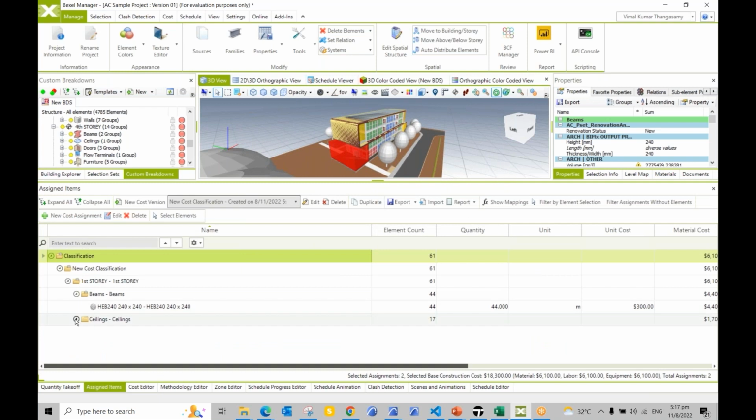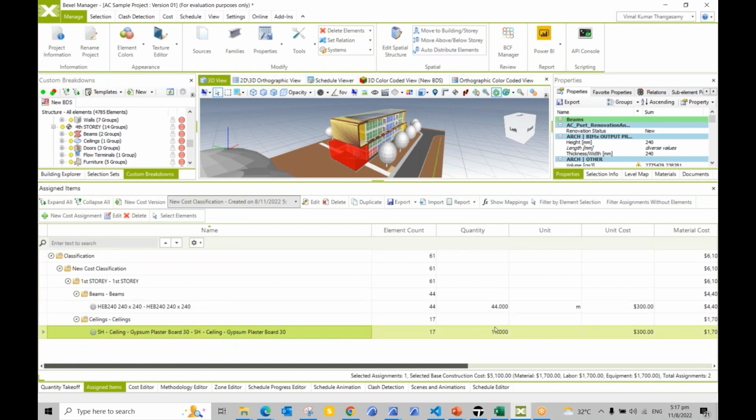and then go to the assignment. You'll be able to see the cost for your ceiling here. Okay, so this is how you can quantify the project. I'm not going to continue and do the entire project. So these are the steps that I use to quantify or to find the cost estimation for the components inside Pixel Manager. So now let's just go to the schedule.